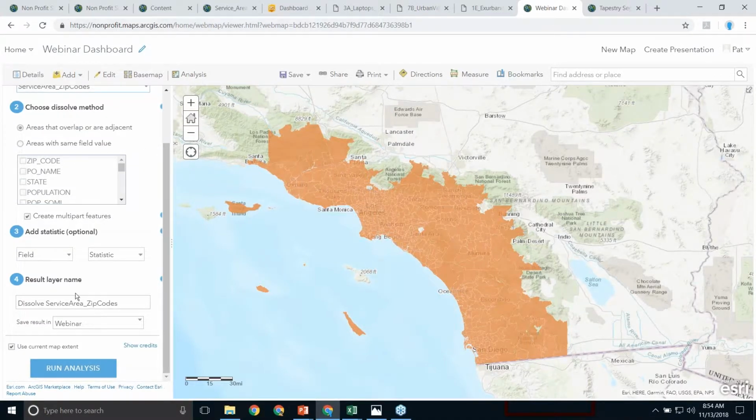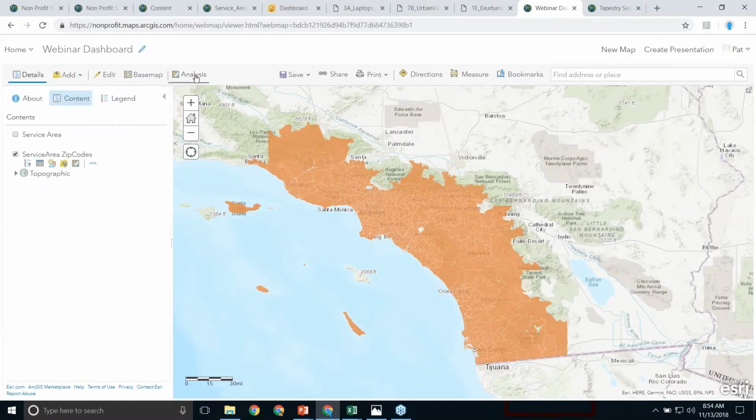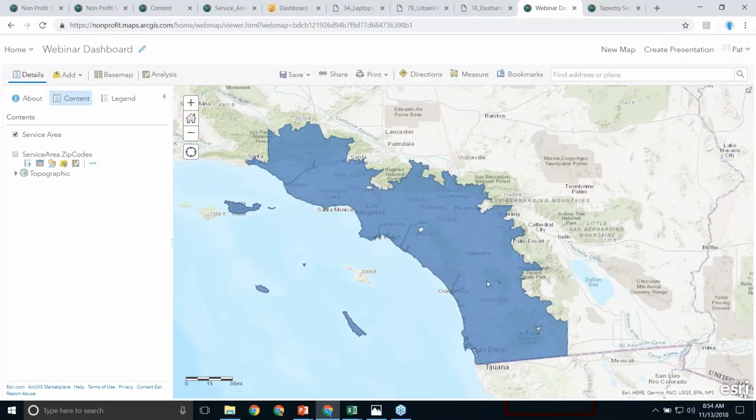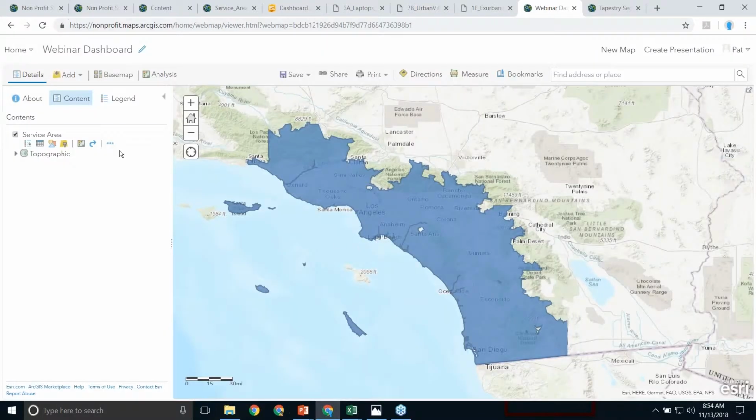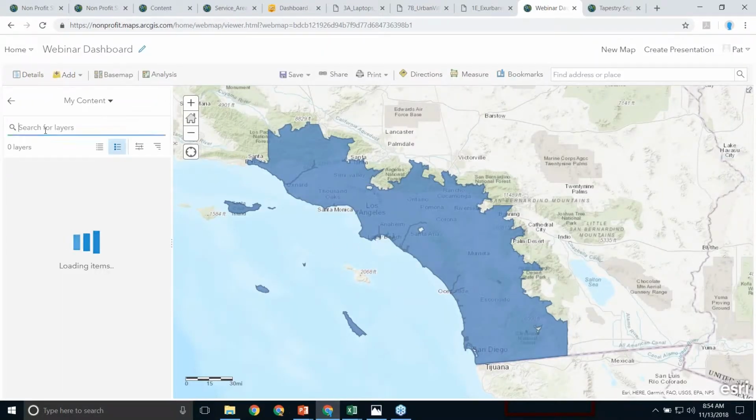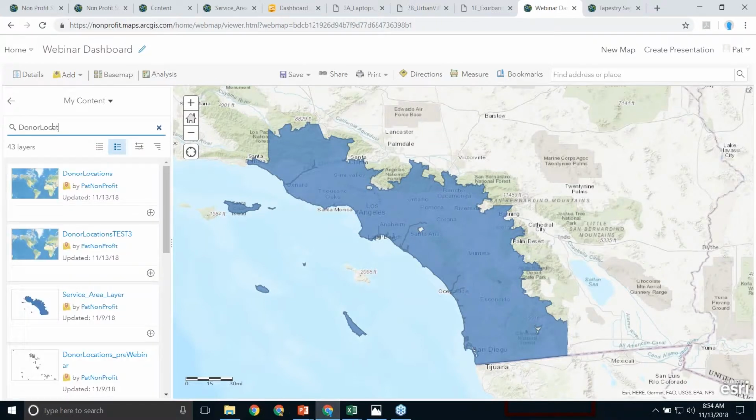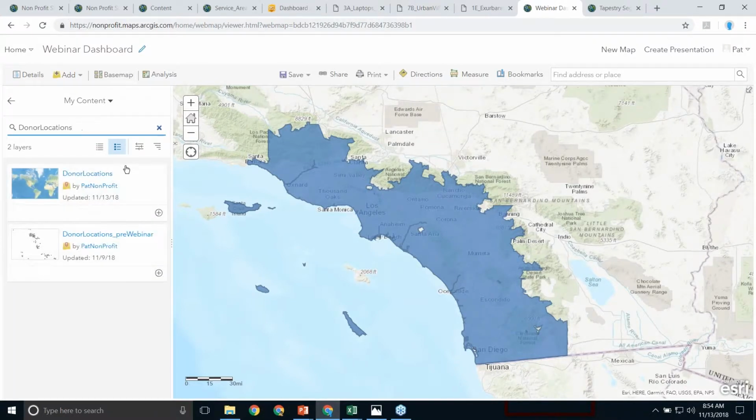I've already run this analysis, so I won't run it here, but my result is a service area with no zip code differentiation. I just have one clean polygon for my area. So I'm going to go ahead and remove my zip code. And I want to add my new layer. So I will just search donor locations, and it comes right up. And I'll add that into my map.